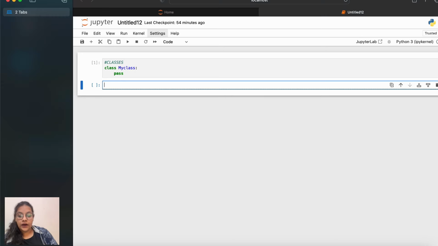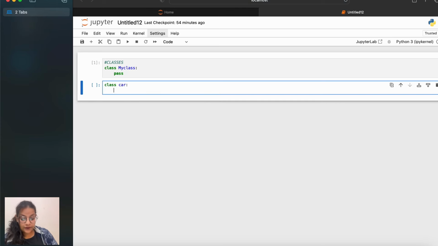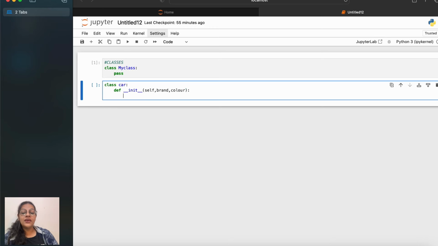First we'll write class Car, and a colon. Now we'll create a function in it, __init__, and in brackets self. This is the reference to the current instance of the class. Then we will add brand and color. __init__ is the constructor for classes, so you all should know this.